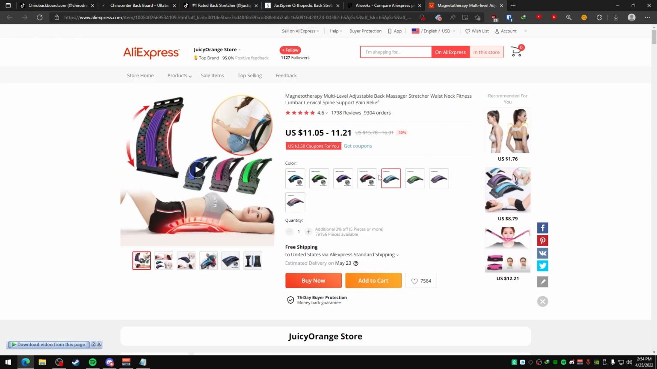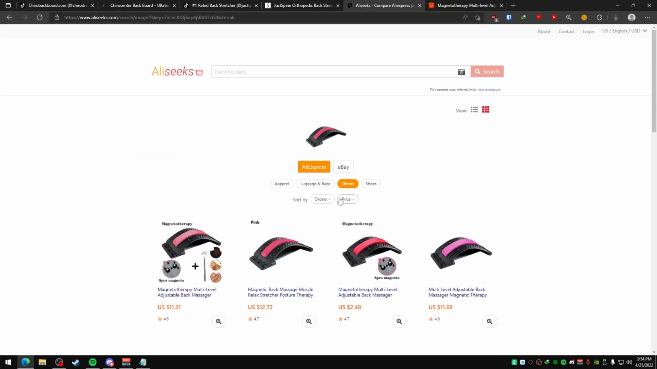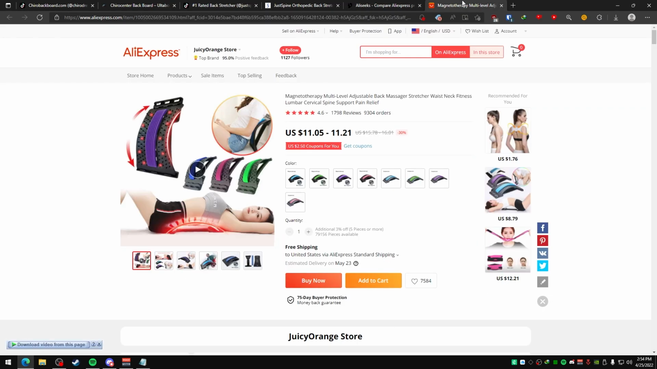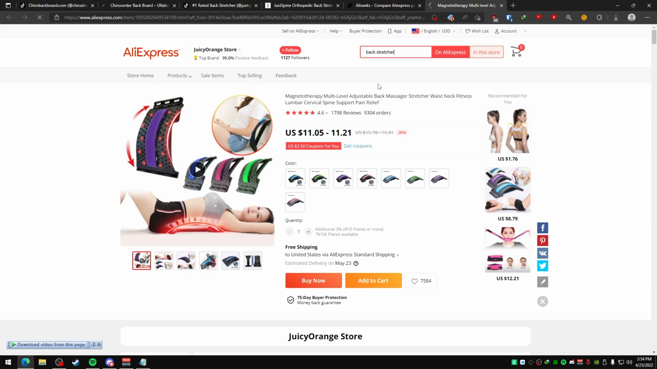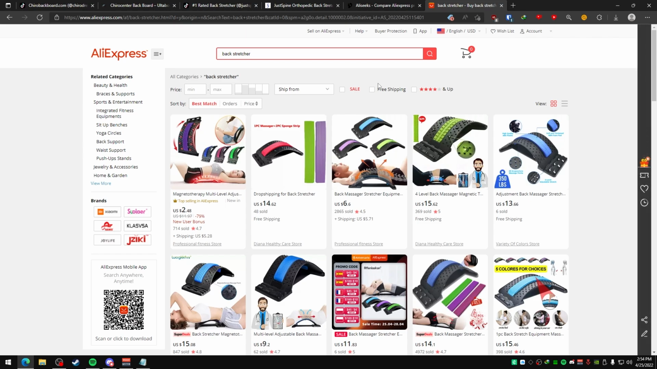So that's another problem. Now, one thing we can do if we don't want to use AliSeeks, we don't have to use it. We can actually just go into AliExpress and look up a back stretcher. So I'm going to do that, back stretcher. It loads, you can see there's multiple different products that are on here. Now, one of the things that I'm going to talk about right away is a couple things. So first of all, we might want to go and sort by orders, right?